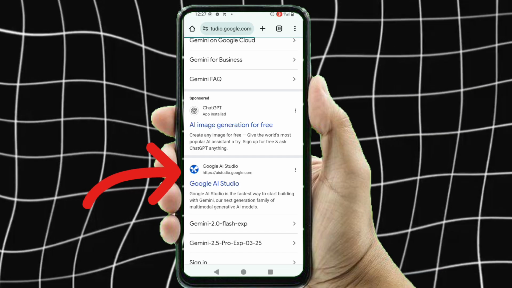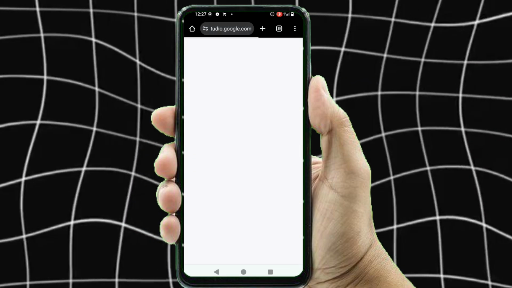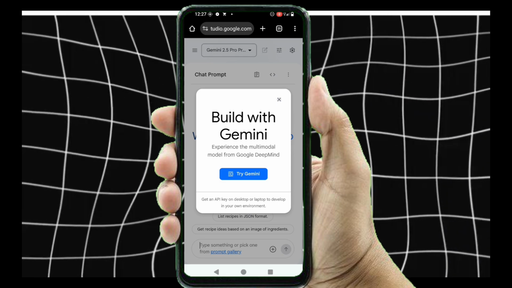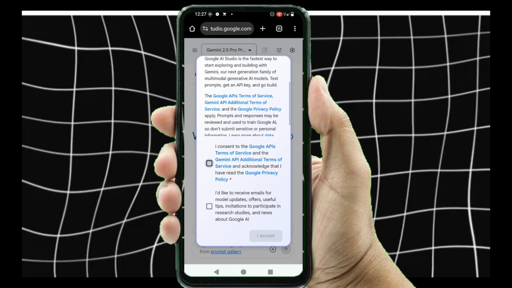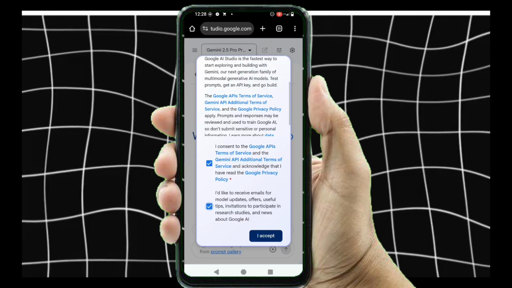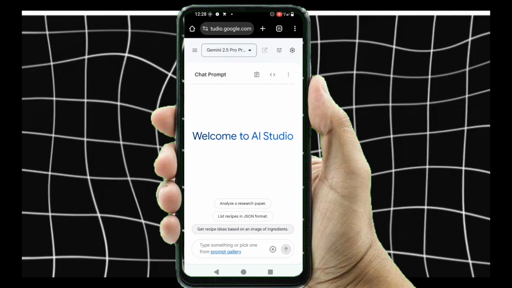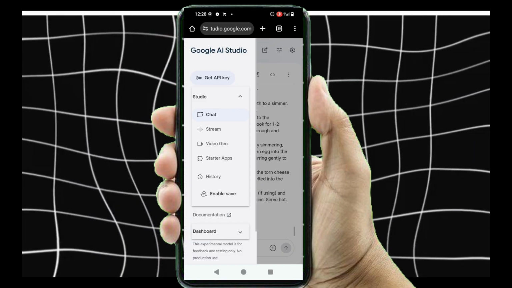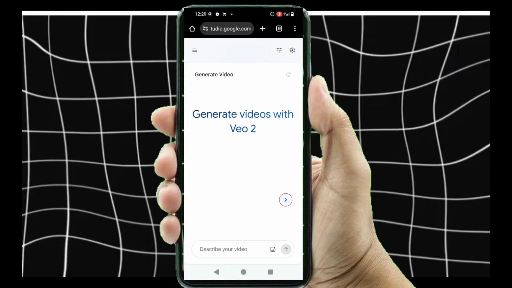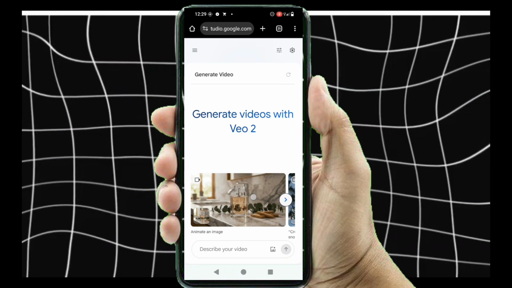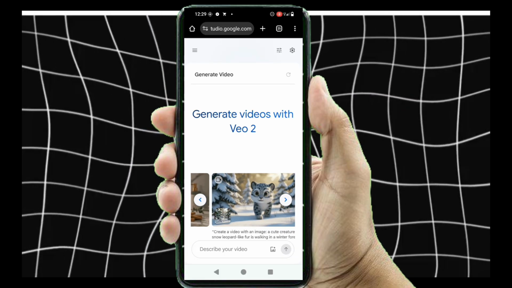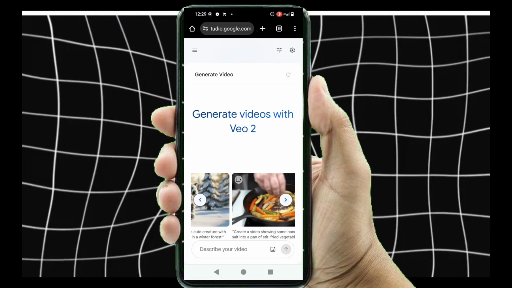After we click, it is going to bring us to another fresh interface. On this part, it's explaining that this AI tool is built with Gemini. It also brings us to this interface. Here I'll check the box and click accept. Now here you can chat with it, you can live stream, like you can have a video call with the AI, and also you can generate videos. For this, you are going to be using generate video with VO2, for anyone that wants to know.